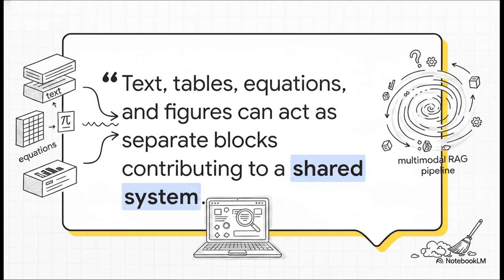I highly encourage you to open up that Colab notebook from the MarkTechPost tutorial and actually try building this yourself. Because think about it, if AI can now simultaneously reason across your charts, your math, and your text, what previously unsearchable dark data in your own organization is suddenly a complete goldmine.